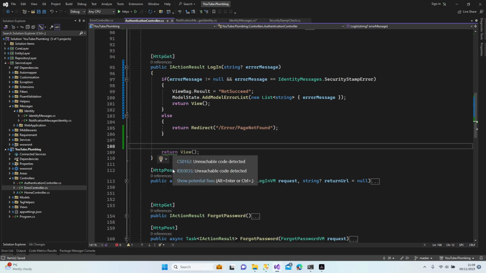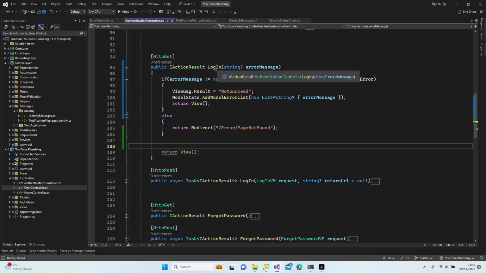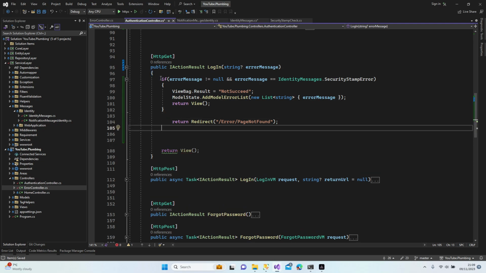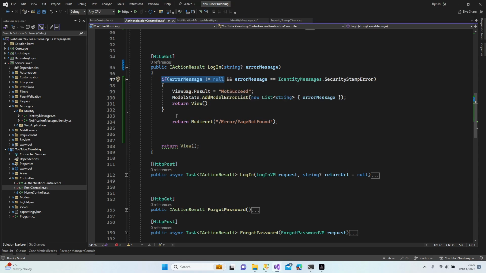Oh, it's not working now. This return is not working. So how can we get the empty login section? I'm going to delete it. I'm not going to use it. Let's just add if it's not null.